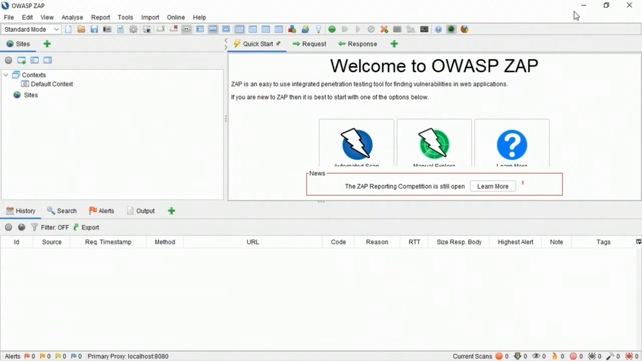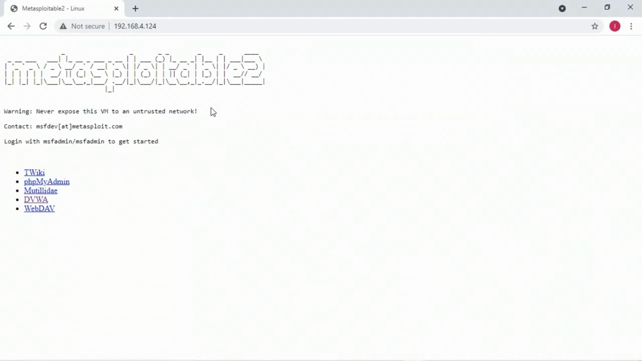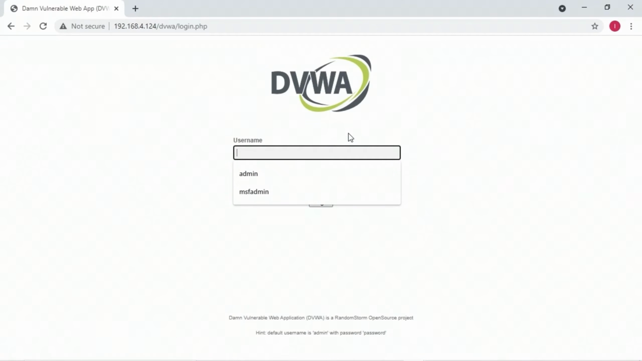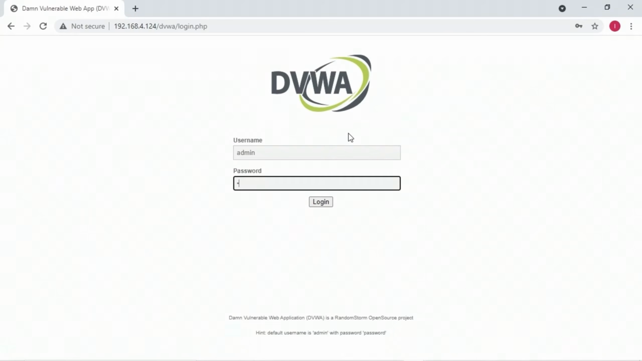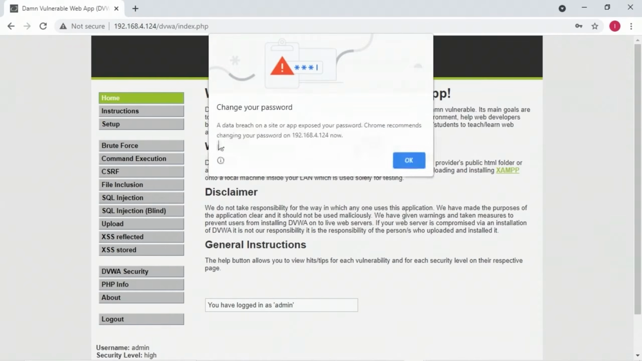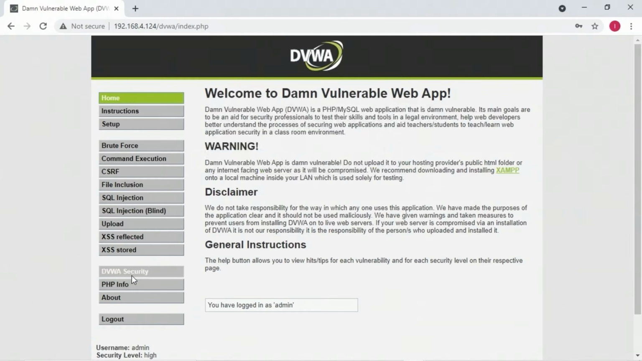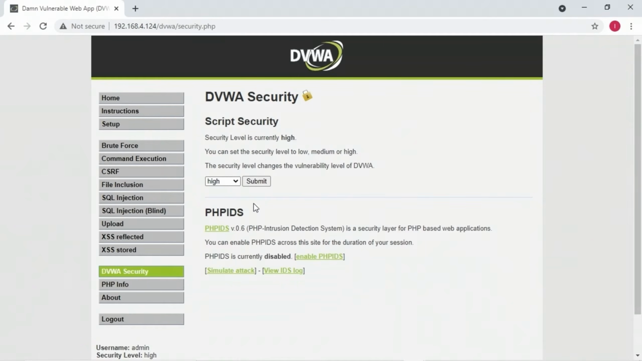Once it loads up, I'm going to minimize it for a second because I've got my Metasploitable intentionally vulnerable application virtual machine up and running, and in my case it's 192.168.4.124. Here it is. Now what I'm going to do is go into DVWA, the Damn Vulnerable Web Application, and log in with admin and password because I want to go into the DVWA security item. Currently by default the virtual machine is set to high security, which means it's not vulnerable.